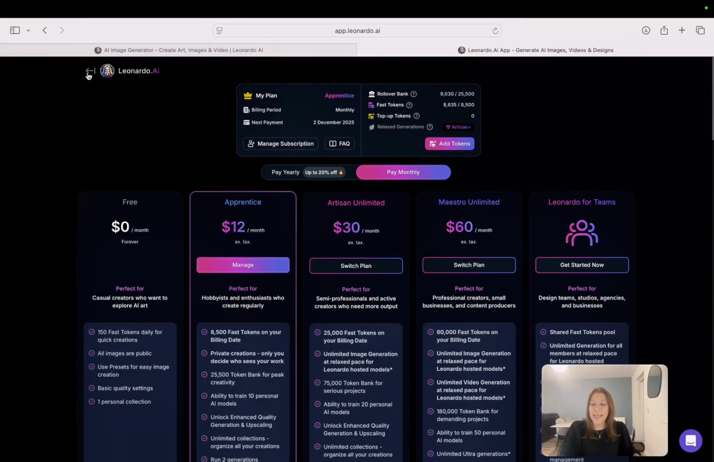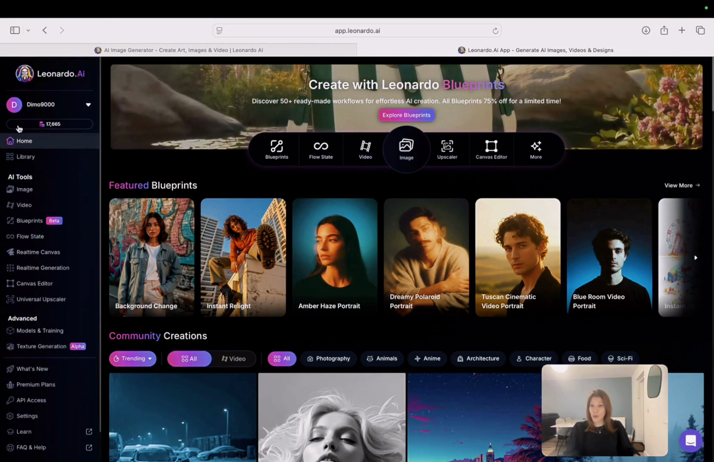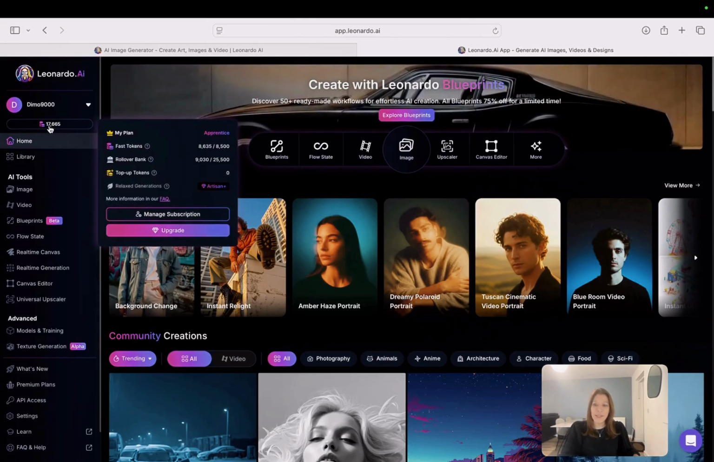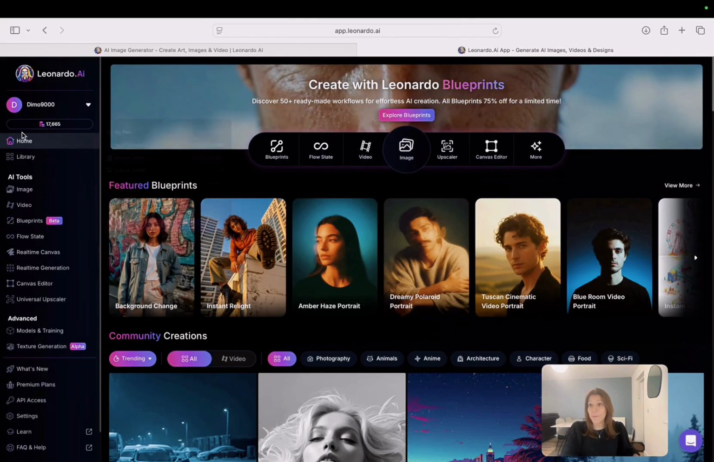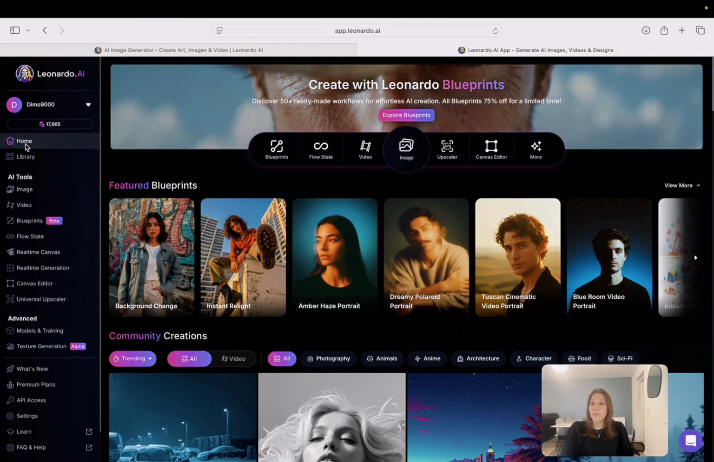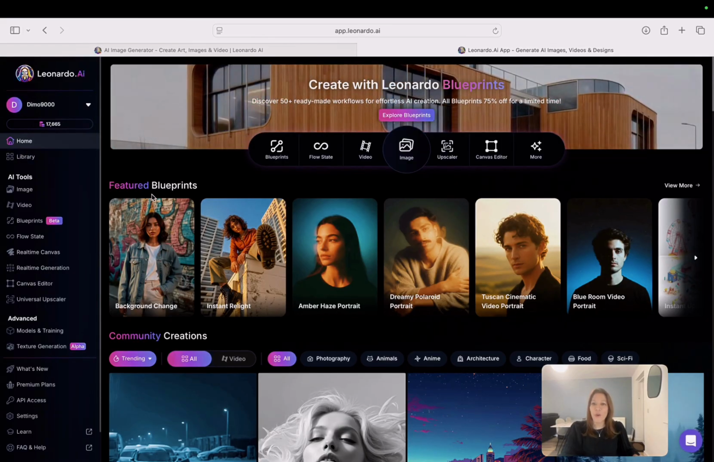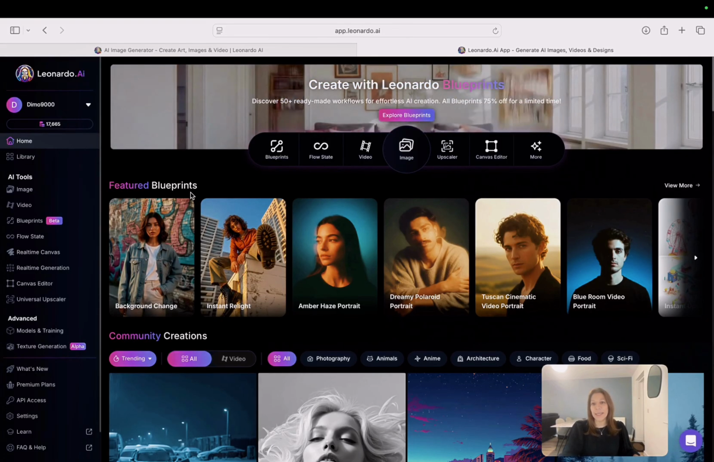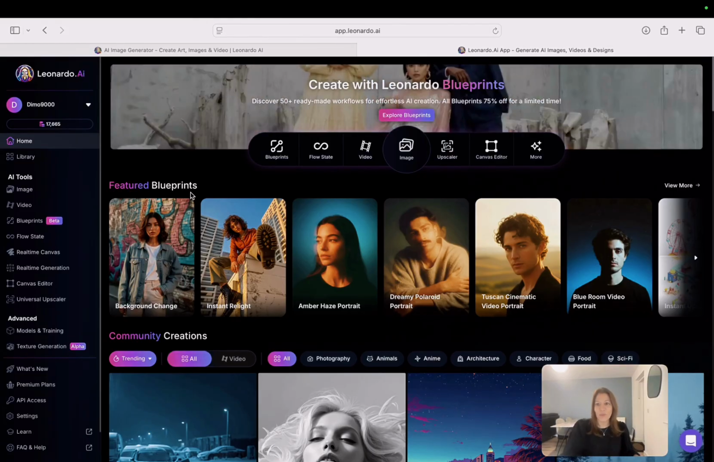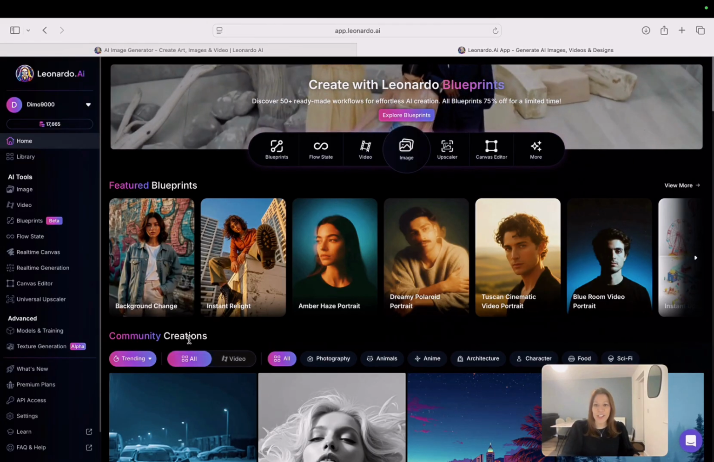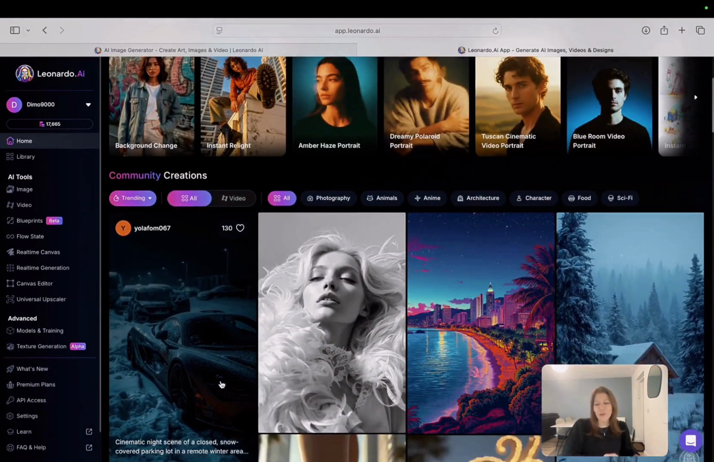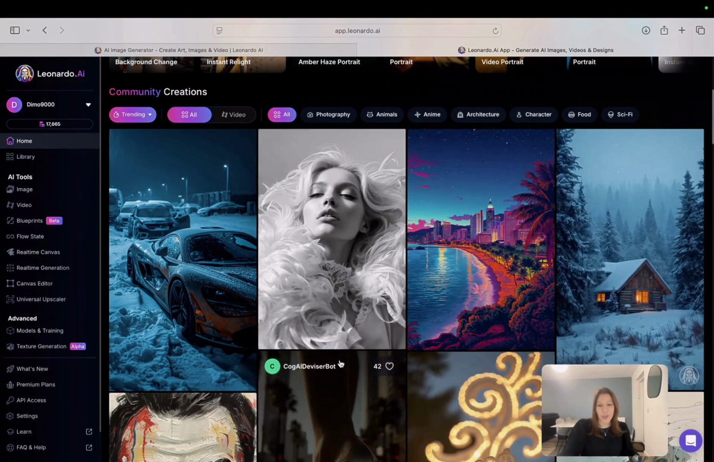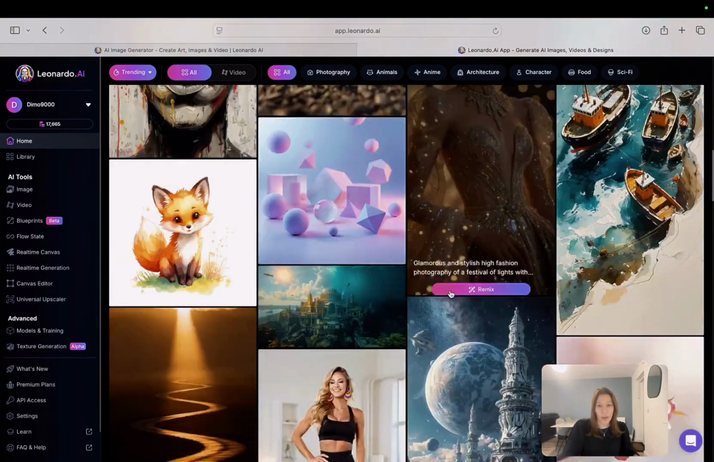So now as we go back to the homepage, you can see on the left side, we have this panel. Normally here, you can see how many tokens you have left in your bank. And this is information about your account. Then you have the home page where you have normally featured products, in this case, blueprints, because it's new, it's in a beta version. Leonardo AI is basically testing this feature between users. And then you have community creations, which is really good because this gives you some ideas of the capabilities and the benefit of the features that you can get while using Leonardo AI.